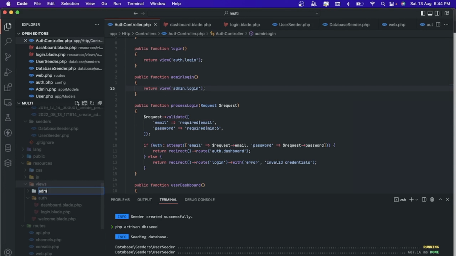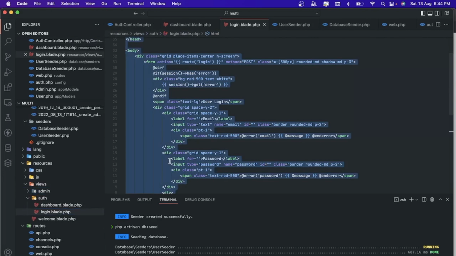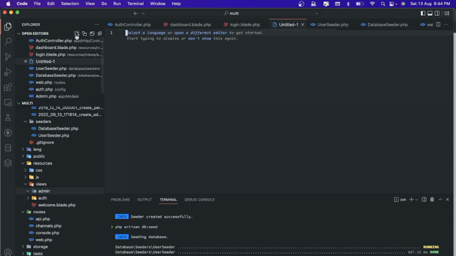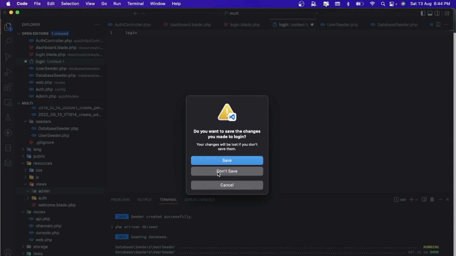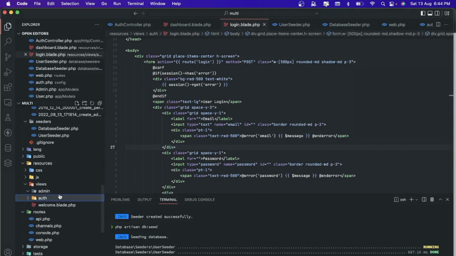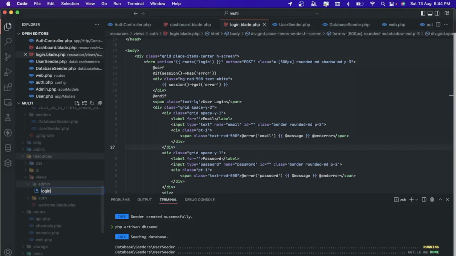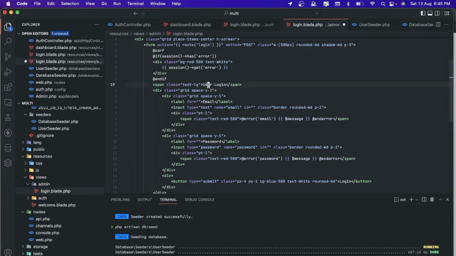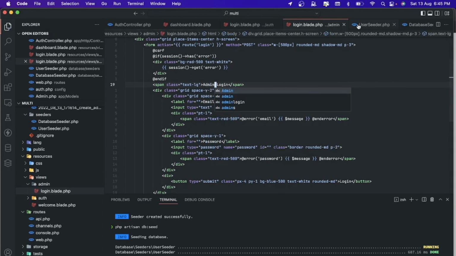So let's click the folder called admin. Inside there, let's just copy everything here. Ctrl A, Ctrl C. Then admin login. Sorry. Don't save. So inside the admin folder, we're going to create a file called login.blade.php. Save this, and this is going to be the admin login. So once that is done, let's close this and head back here.